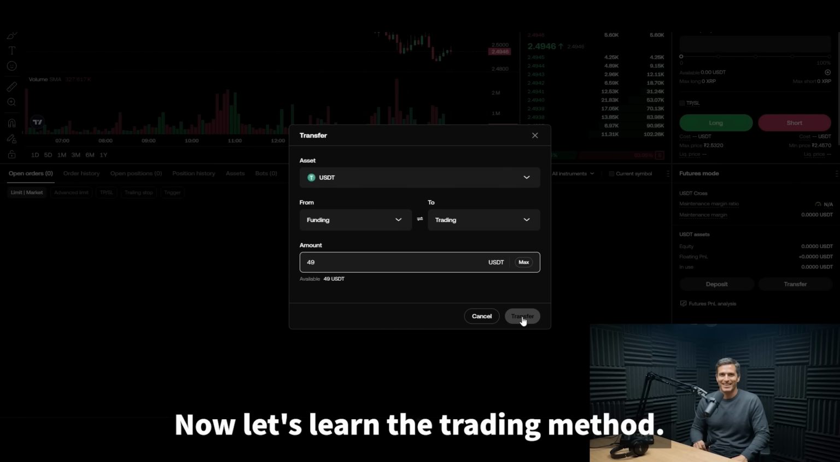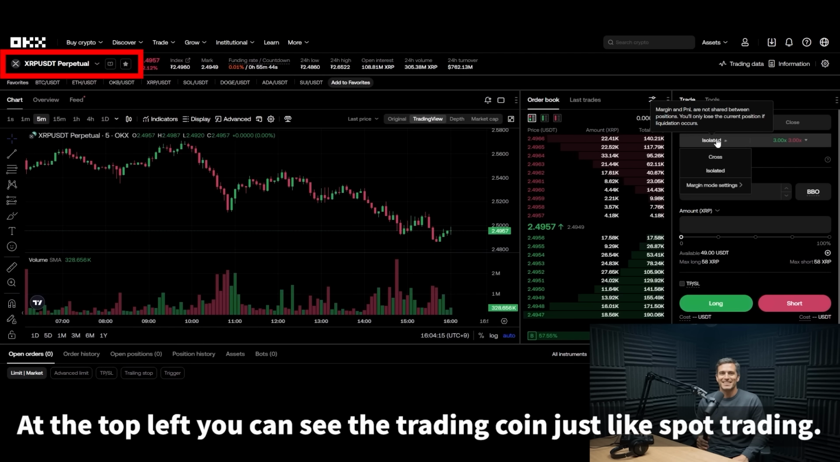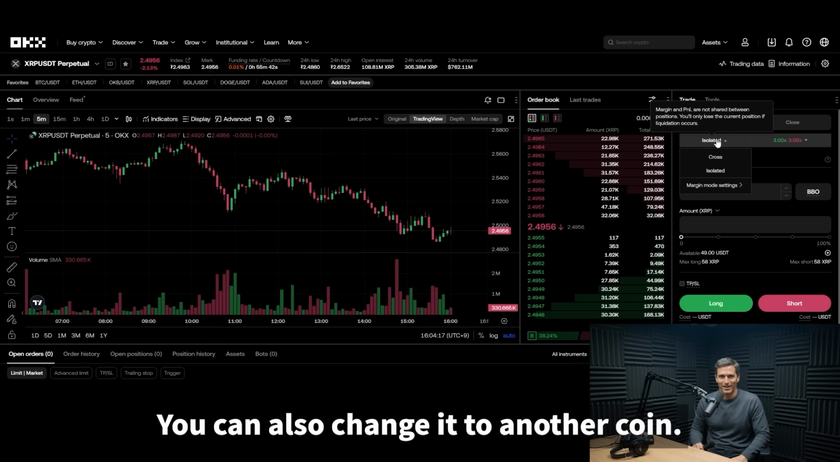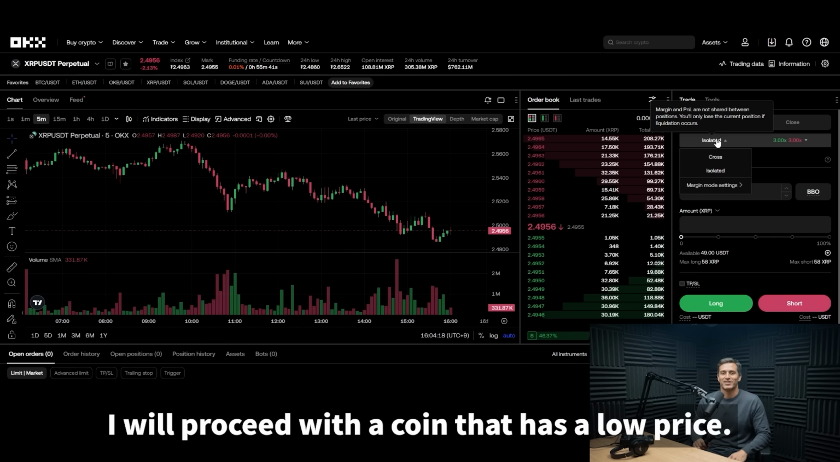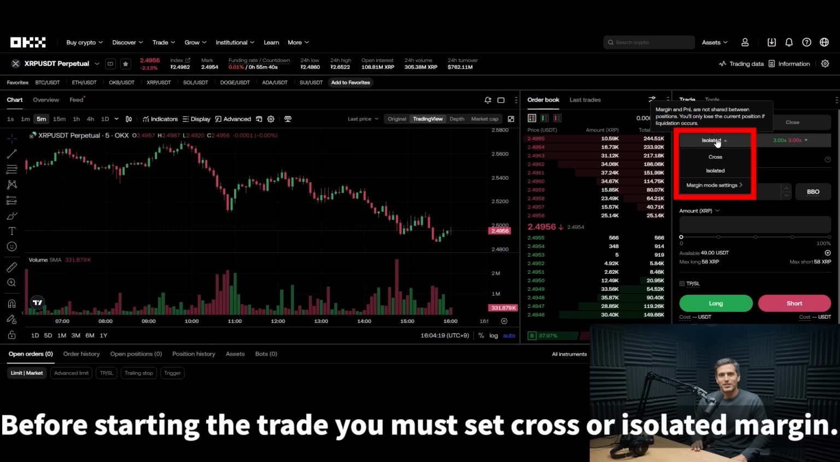Now let's learn the trading method. At the top left, you can see the trading coin just like spot trading. You can also change it to another coin. I will proceed with a coin that has a low price. Before starting the trade, you must set cross or isolated margin.